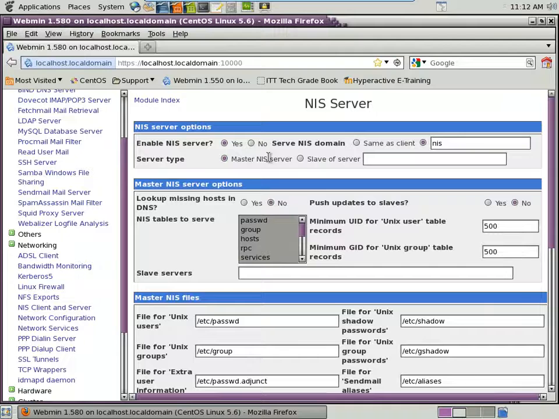So, the way to do this is you need to first enable the NIS server. By default, it's set to no. You do want to enable it, okay? Otherwise, it's not going to work. So you're going to check yes. This is a very complicated server, and Webmin makes it super simple to set up, which I absolutely love. It just automatically has most of the configurations checked.